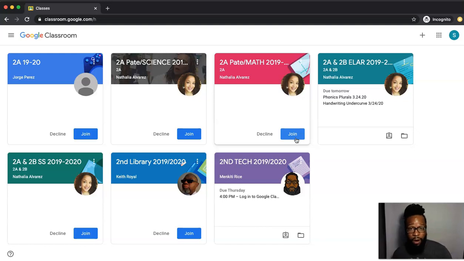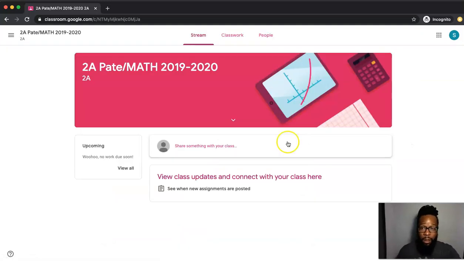So yes, there are 5 classes here. I would have to go and click join for each and every one of these classes to make sure that I get the assignments for them. Okay. All right. But make sure you do that for every single one. So if you have multiple classes and they're waiting on you to join, go ahead and click join. It's going to say joining. And then it's going to open the class for you.